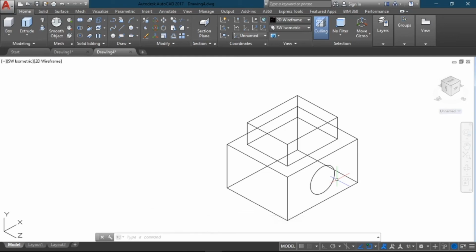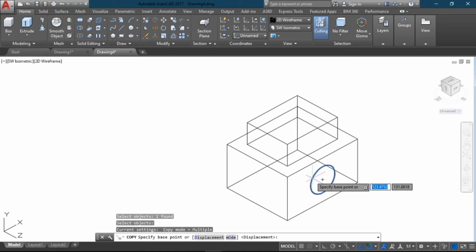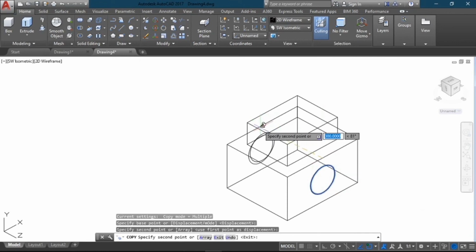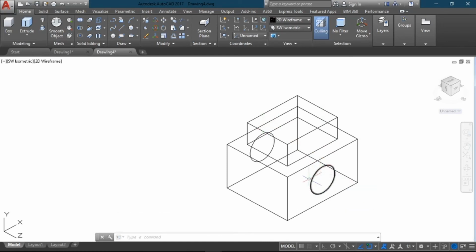If we want to make sure another circle also appears at the bottom of the box, we can use the command copy. So copy, enter, select object to copy, from this point, any other object, no, enter, specify base point, from this midpoint to this midpoint. Okay, enter. So we can see that the circle has been copied from the front surface to the bottom of the box.